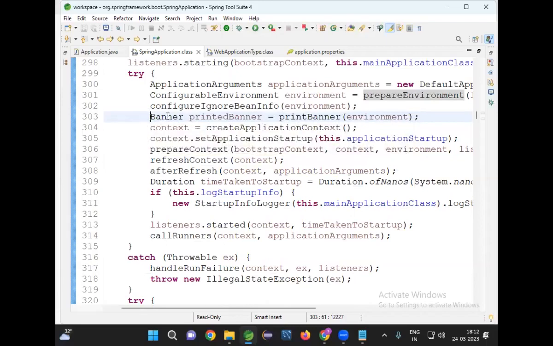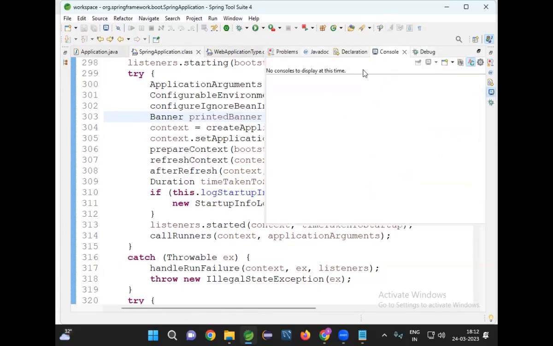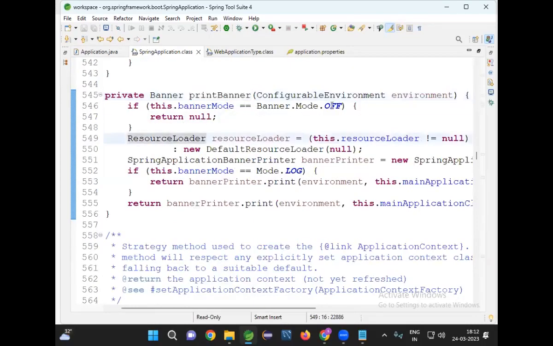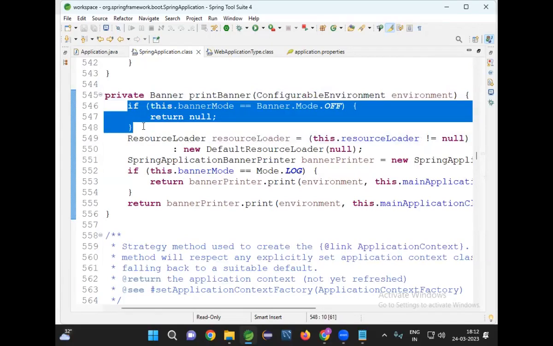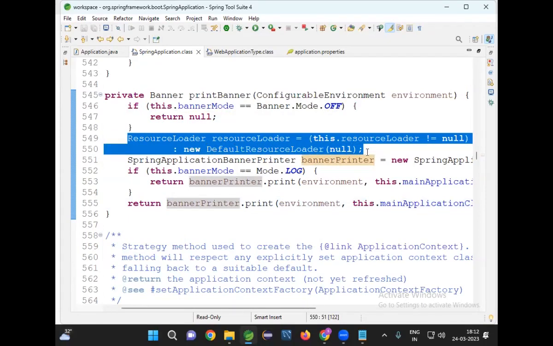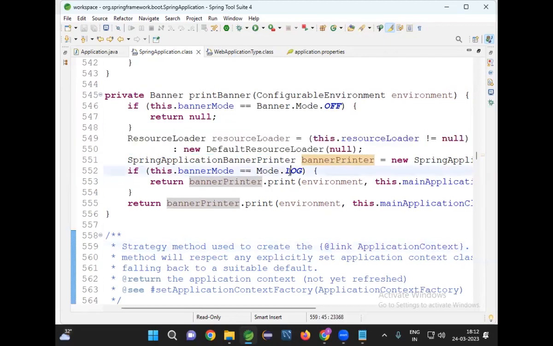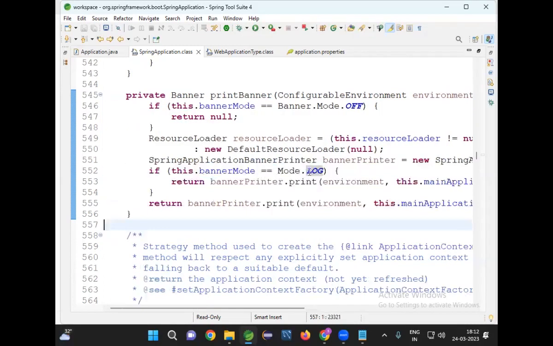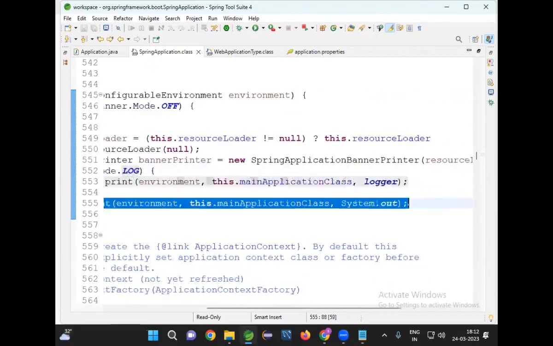Then finally, what is it doing? Printing the banner. That banner text will be printed on the console. Now, in printBanner, if the mode is off, it will not print any banner. If you create banner.txt, it will load our banner. Otherwise, it will print the default banner. If the mode is off, nothing will be printed. If the mode is log, it will print on the log file. If not log, then it will print on System.out.